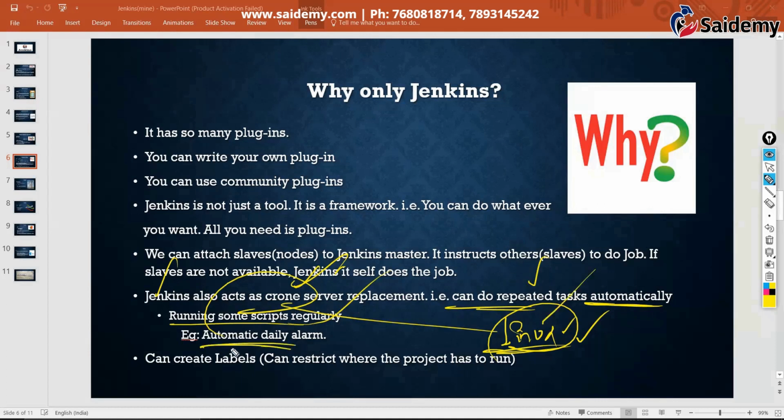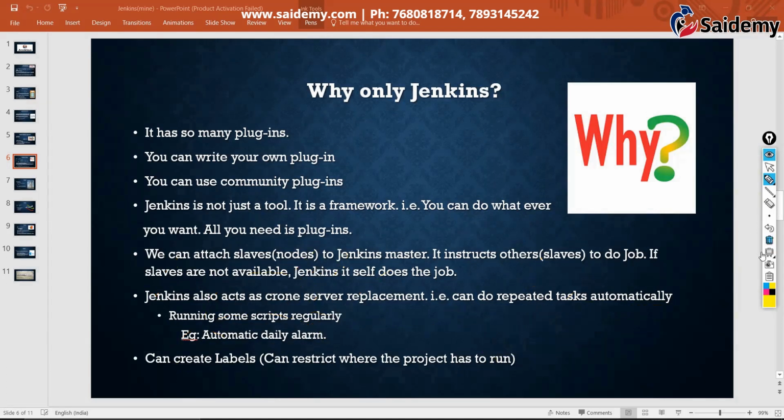We can do repeated tasks automatically, any kind of task. If you want something to run automatically every day, we use cron. That is there in Jenkins also. For example, daily alarms. In your mobile, you keep an alarm, right? You can keep it so that every day at 6 a.m. it should trigger. So every day you are doing something, right? Similar kinds of activities we can do in Jenkins.